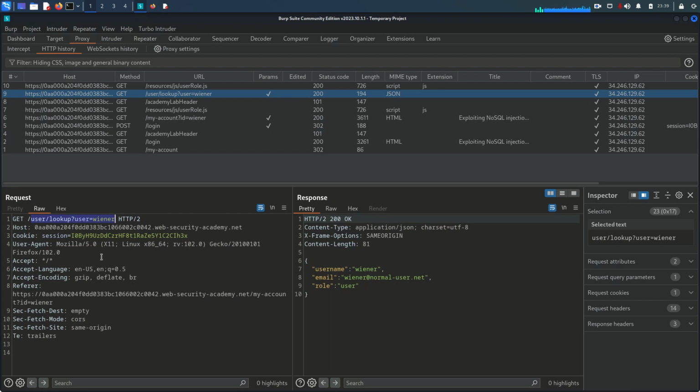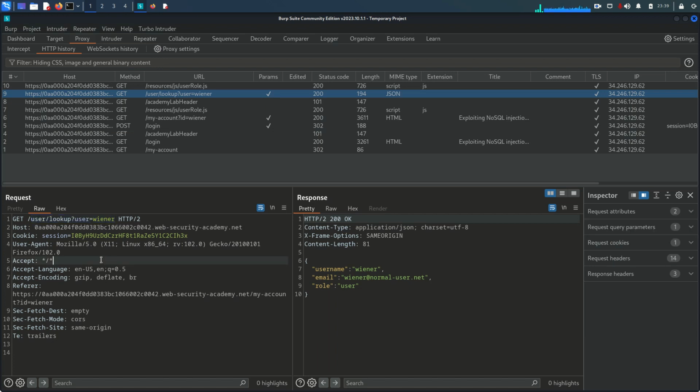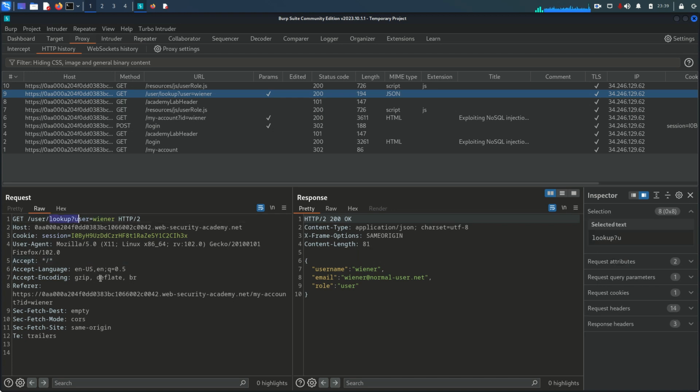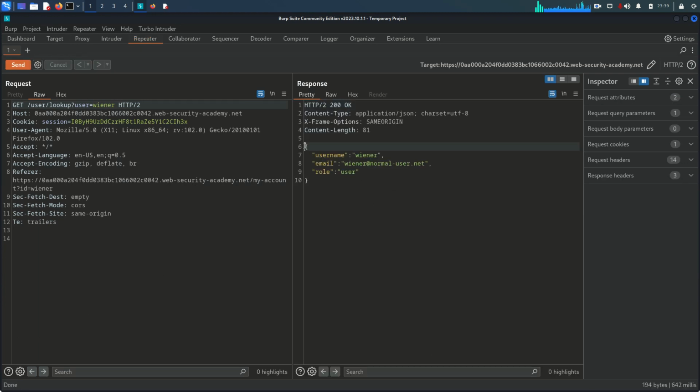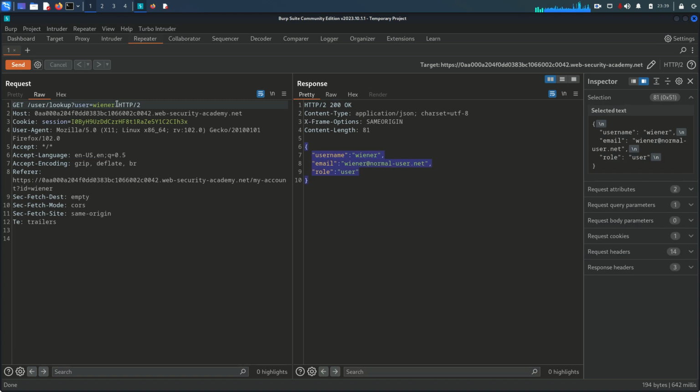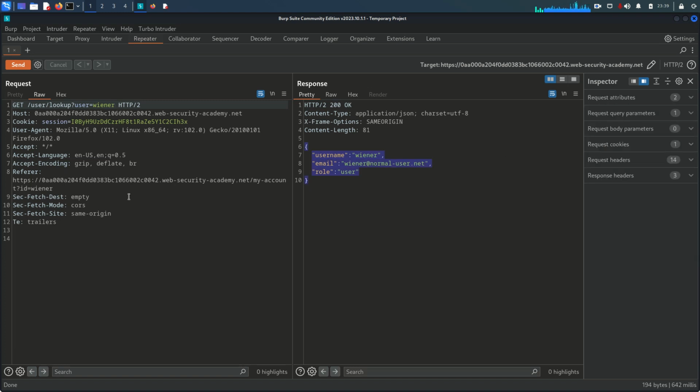Okay, so we can test a few things. First of all, we need to see whether this endpoint and this particular feature is vulnerable to NoSQL injection or not. So I'm going to send this request to the Repeater, go to the Repeater and just send this request one more time. So we are sure that okay, it's working fine.